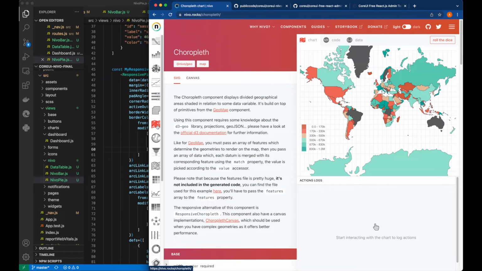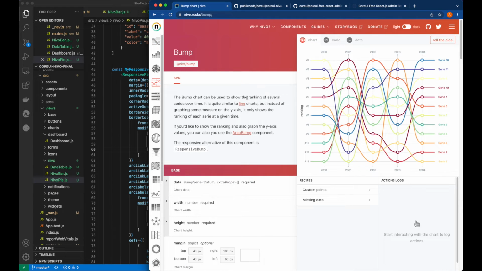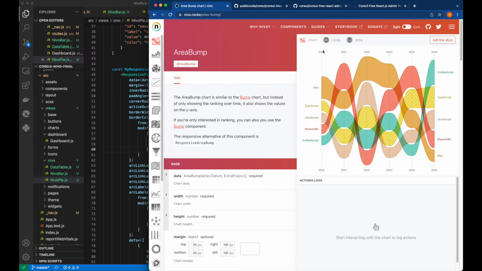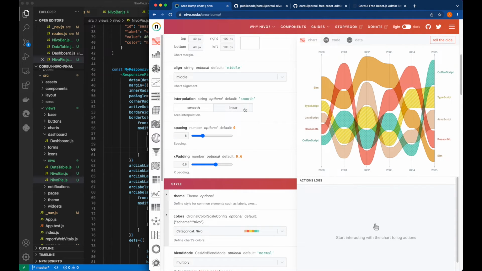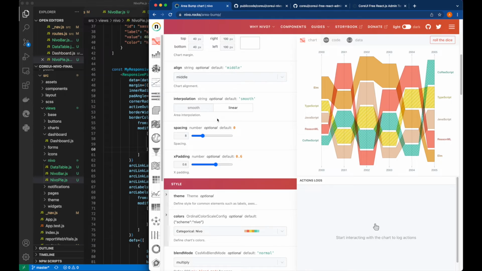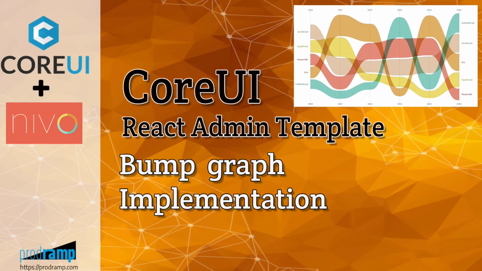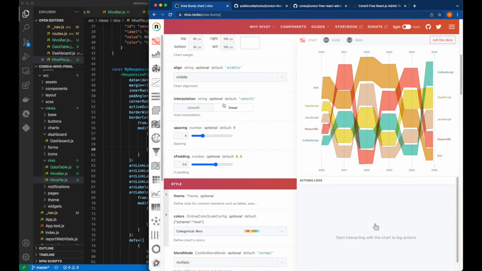Let's see what we have, and we have AreaBump. AreaBump and Bump. So this is the bump and AreaBump. And if you would want to implement that, again, this code will be really very simple. So here is the smooth and align, start from there. So these are the bump charts. Let's try to add the bump now.